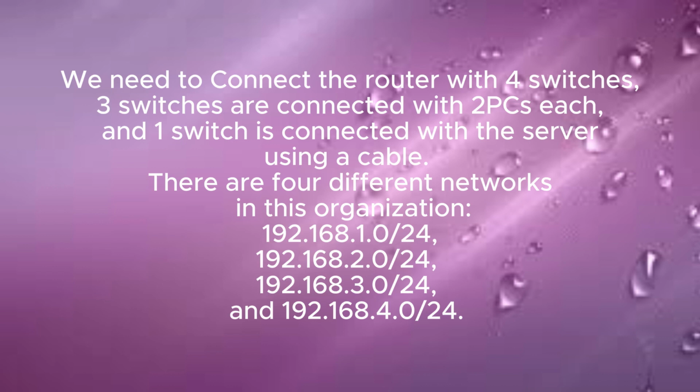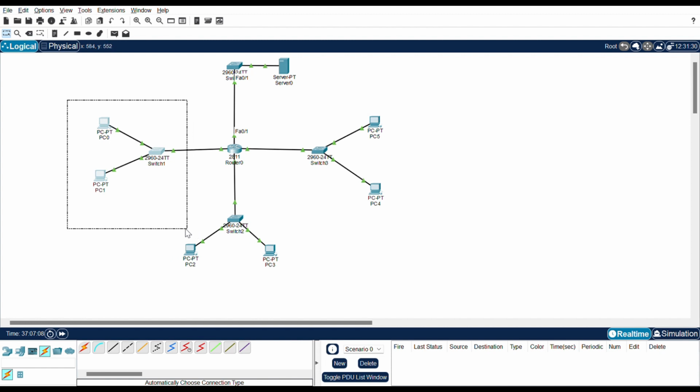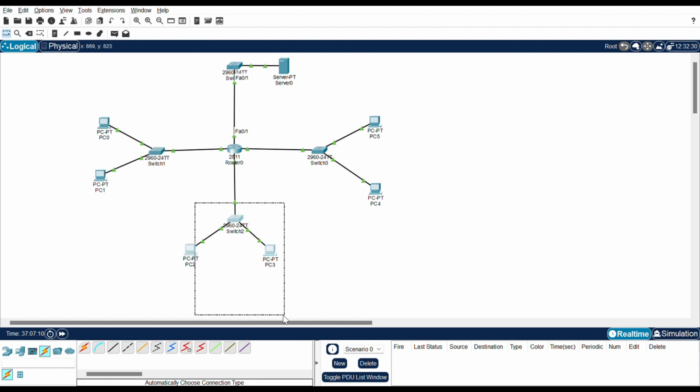Next thing that we need to do is to connect the router with 4 switches. 3 switches are connected with 2 PCs each, and 1 switch is connected with the server using cable. There are 4 different networks in this organization: the administration section, accounts and finance, IT department, and the database section.